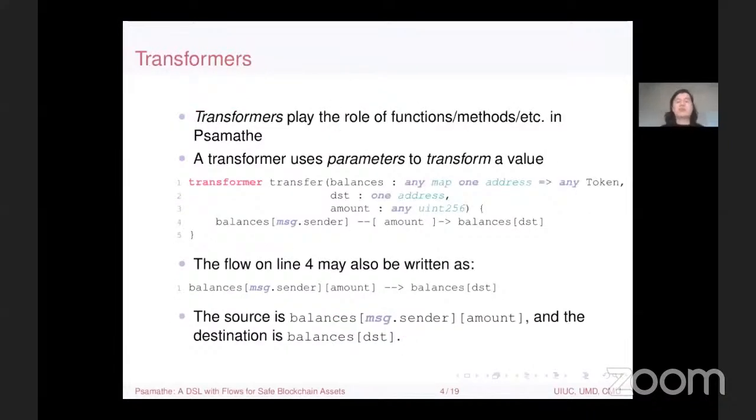Transformers in Semantic play the role of functions or methods or procedures, etc. Transformers use parameters to transform some value. Typically, this is the last value in the argument list, but it could be any of them. The parameters are auxiliary information that is used to perform this computation. So in this example, we have this transformer called transfer, which is meant to send some tokens from some account to some other account.